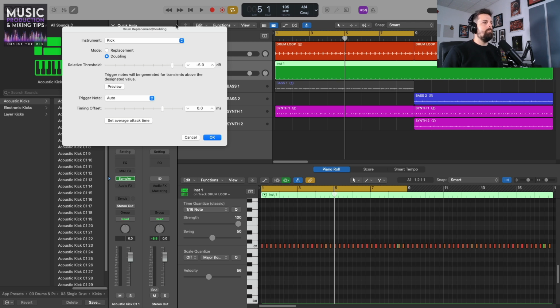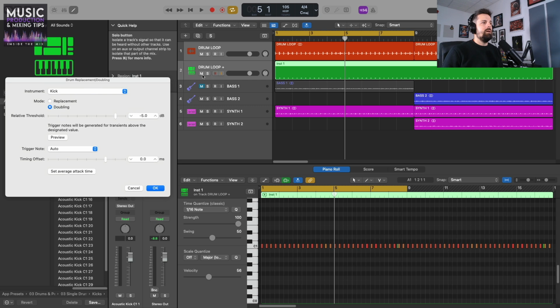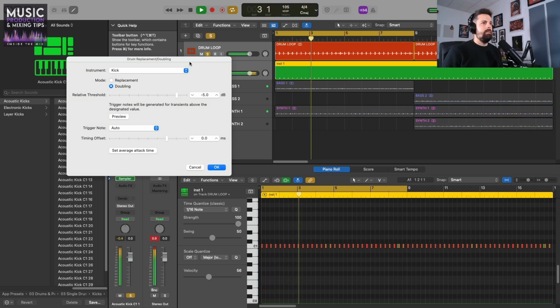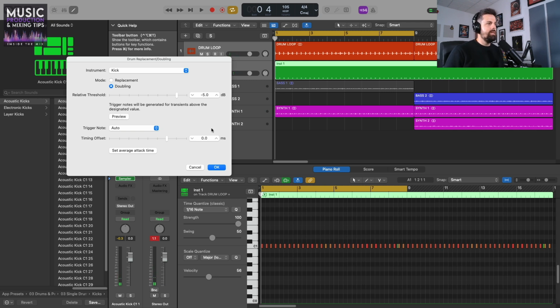When I play this now, in fact, you can click on Preview in the dialog window and you will hear just what I mean. And to stop the preview, you have to press Preview again. I pressed the spacebar hoping it would do it, and it didn't.